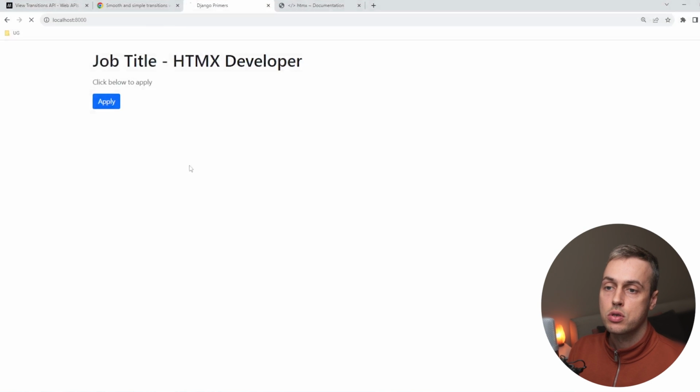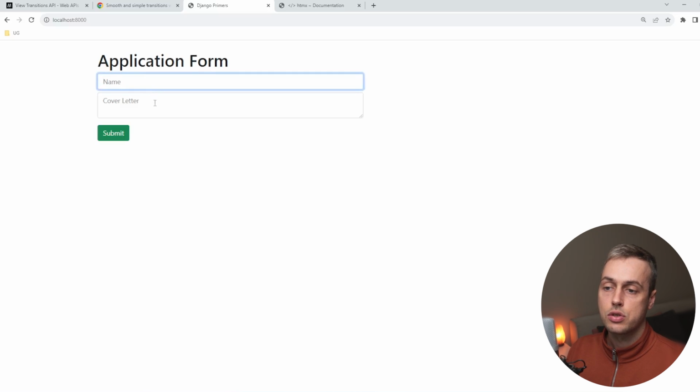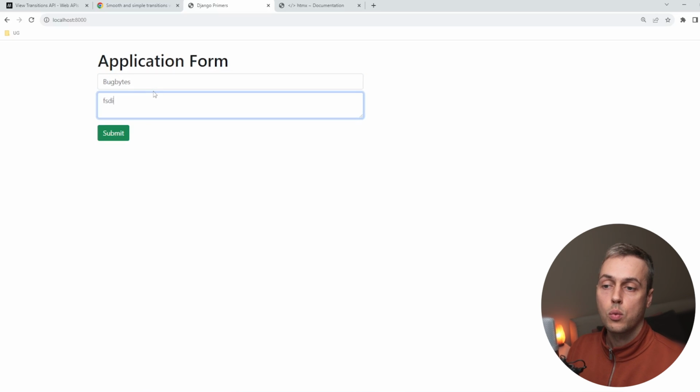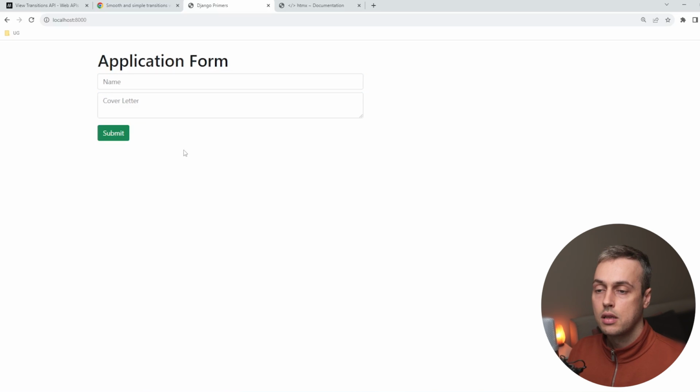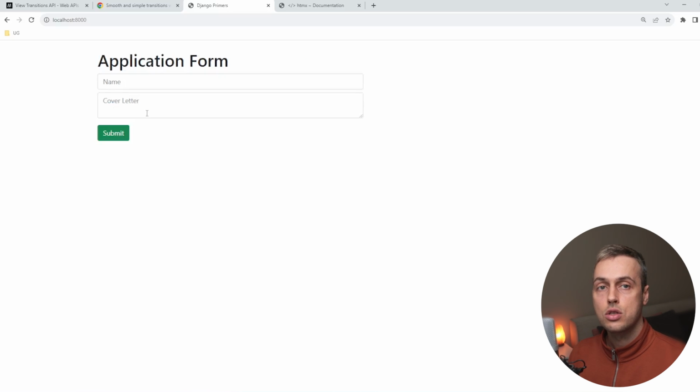If we go back to the browser and refresh the page, this time when we click the button, you can see that we're getting back the application form, and it contains the two fields. The first one is the text field, so you can imagine writing a name in here, and then a cover letter for why you want to apply for that job. Now what we want to focus on here is the transition between the original state, which is this page here, and the new state, which is the form. You can see that that is not very smooth.